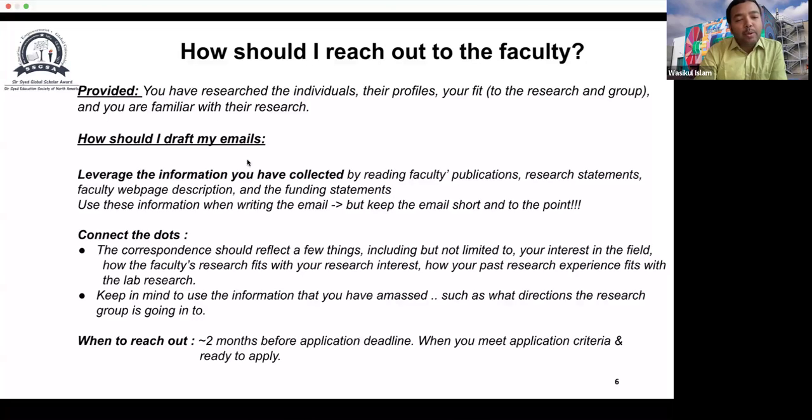So how should I draft my email if I am going to write to a professor? You need to leverage the information you have collected by reading the faculty's publications, research statements, web pages, and funding statements as well. You should try to read whatever information is available, and use all this information when writing the email. You can keep the email short and to the point, of course, that's our goal. But we can also connect the dots.